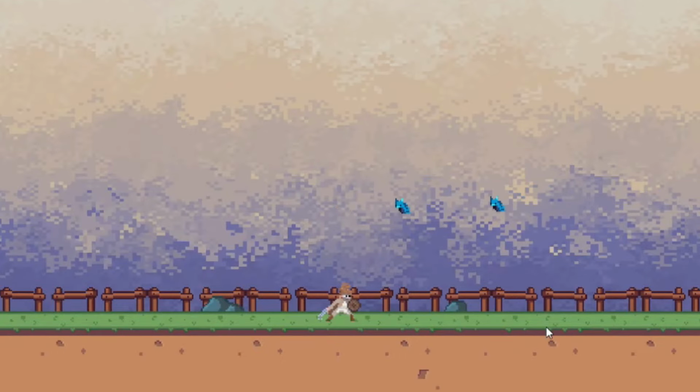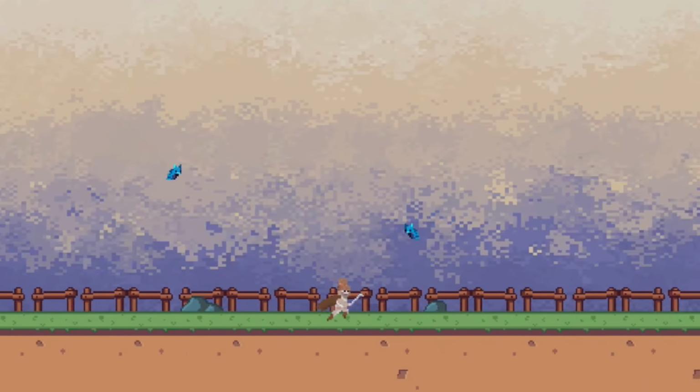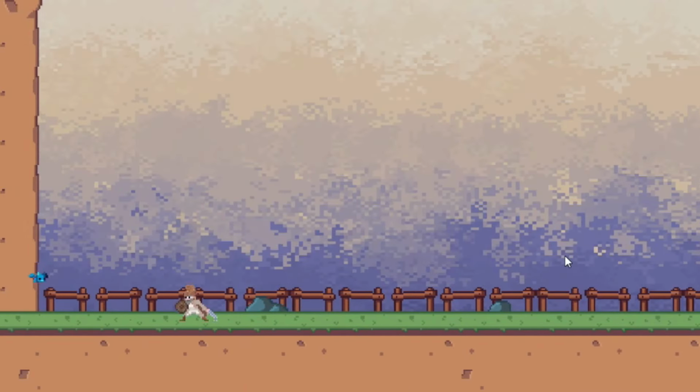Hello, today we will be creating the movement of this bat enemy that you see on screen now. We will go over step by step how to create this type of enemy movement, as well as how to create random movement like this. And in the next video, we'll cover how to create this enemy's combat and take it from this to this.